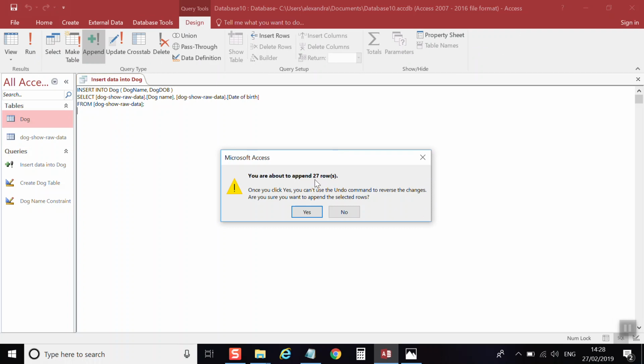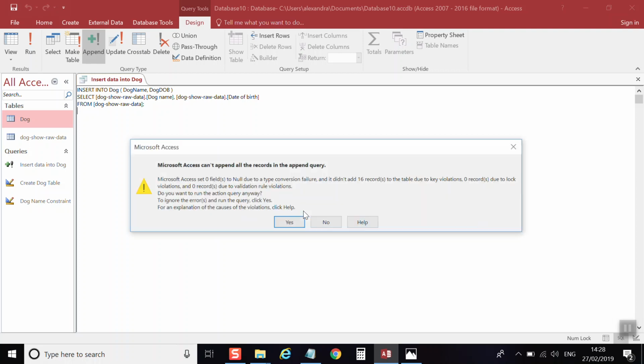So this is interesting. It's told me you're about to append 27 rows. Once you click yes, you cannot undo it or reverse the change. Are you sure you want to? I'm very sure in this case. I'm going to click yes.